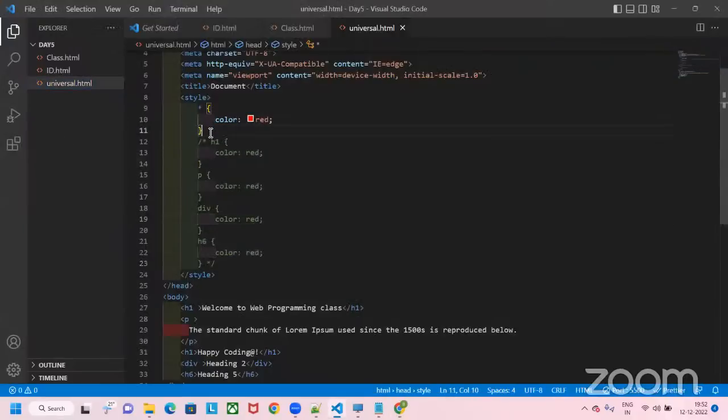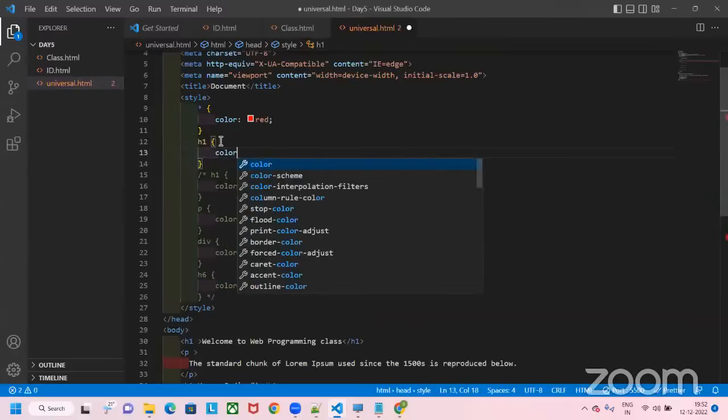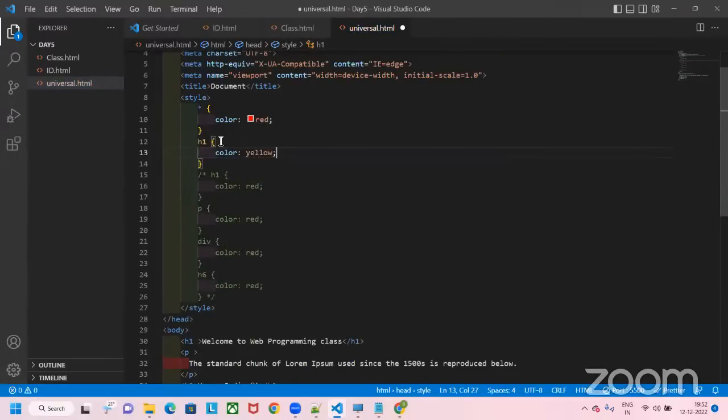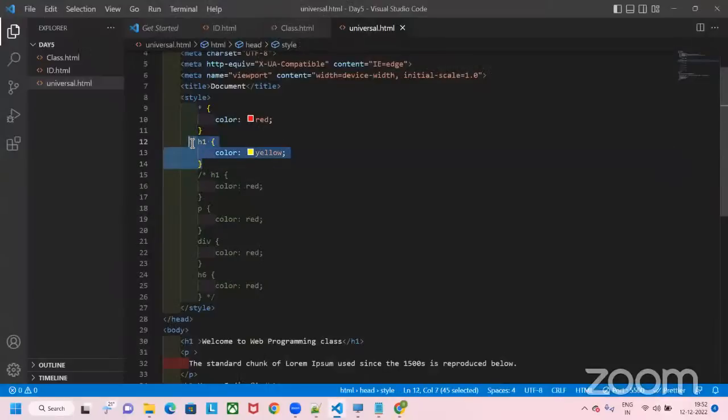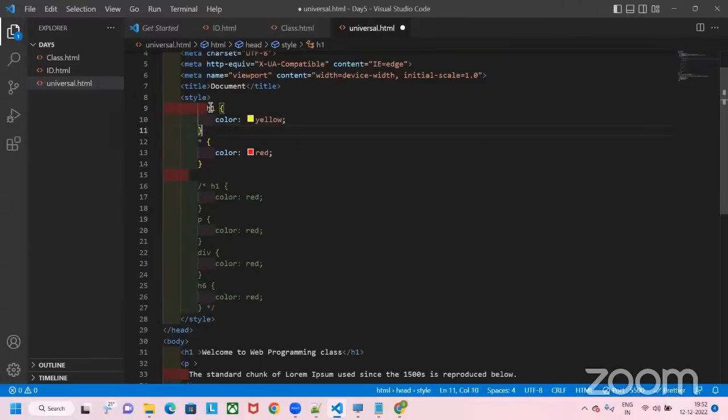And universal selector has the least priority. What do you mean, if you ask me? Say I create one more color as yellow for H1, it is yellow. You might be saying, ma'am, you have written it at last, that's why it is taking the last rule principle. No, it's not like that. It has the least priority. That's why even if you change the order, it would be yellow only.